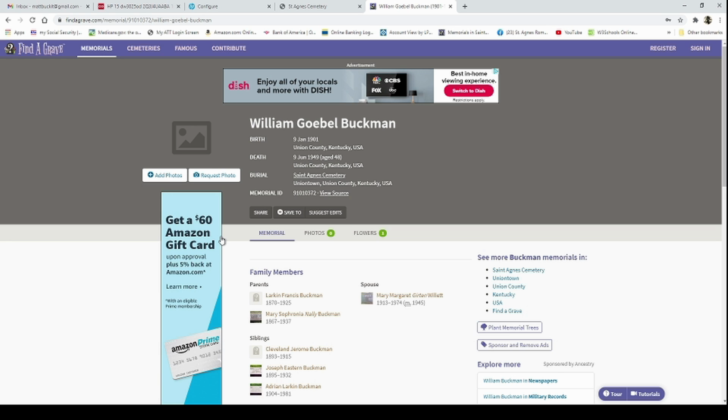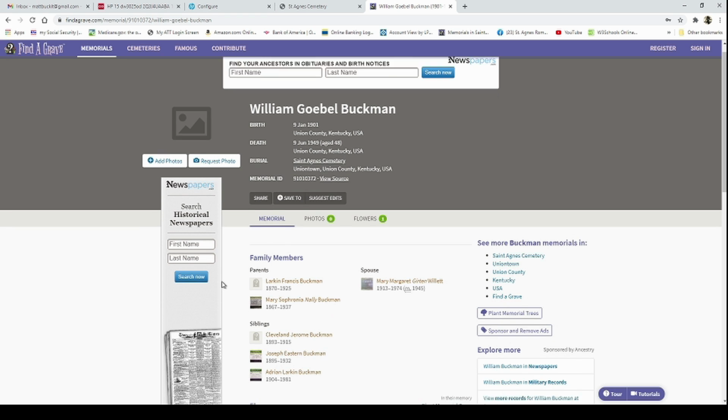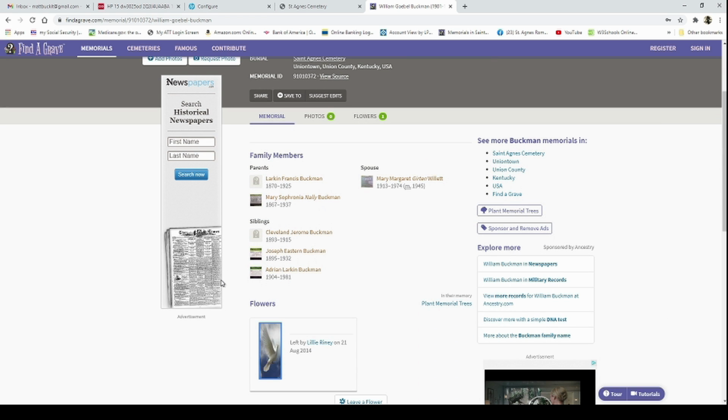Okay, this is my father, William Goebel Buckman. He was born on January 1st, 1901. He died on June 2nd, 1949. He's buried in the St Agnes Cemetery. And if we scroll down a little bit further, you'll see family names, in this case, parents, spouse, or siblings.